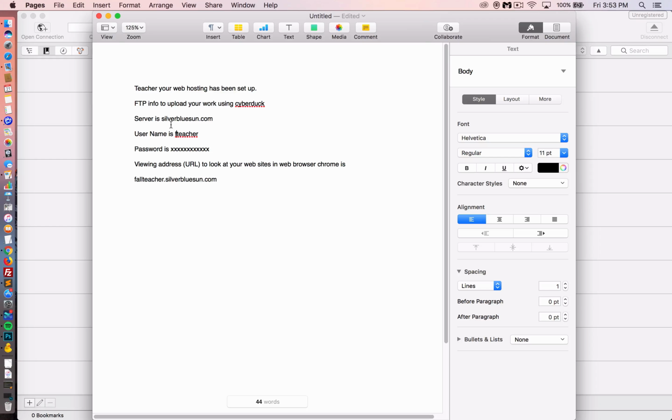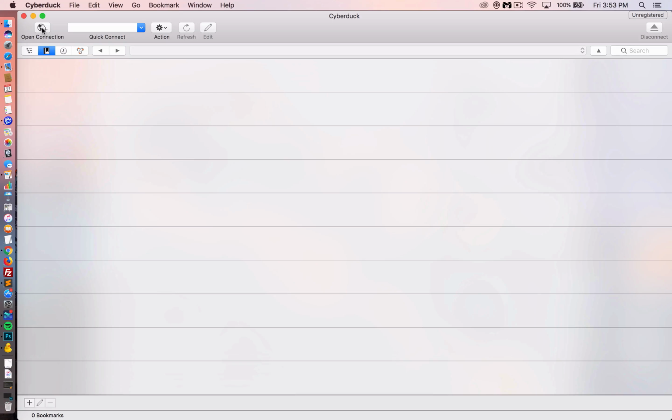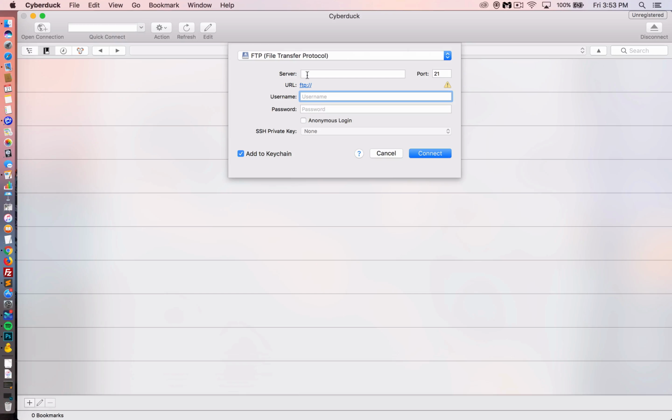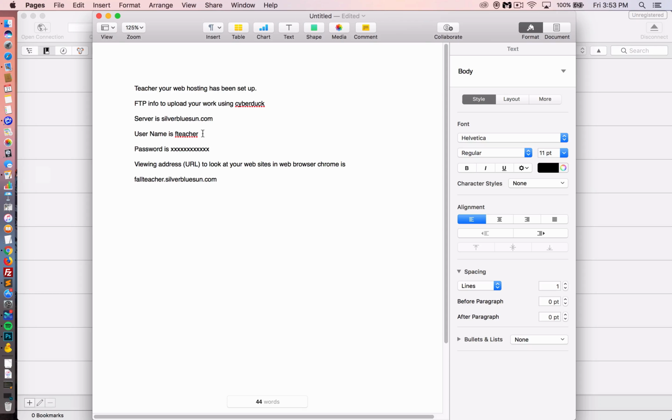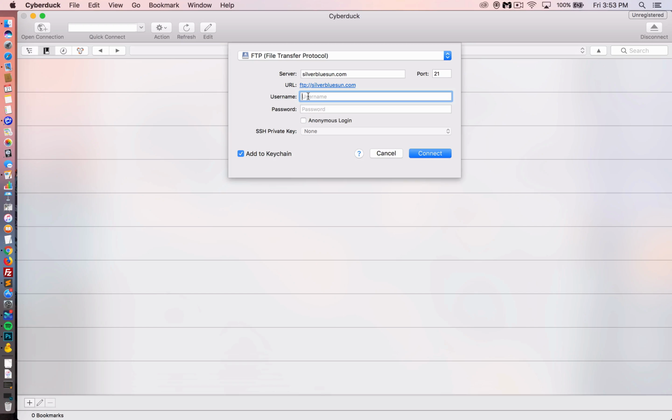So the first thing we want to do is go to our server, silverbluesun.com. So I'm going to hit this little globe with the plus to start my connection. And right up here, server name, I'm going to put in silverbluesun.com for my server name. Port 21 is the default port. You can leave it as that. Then I can go back and check the email I sent you for my username. It's going to be fteacher, so I'm just going to copy that. Put the username in.